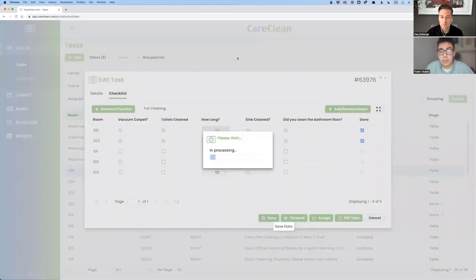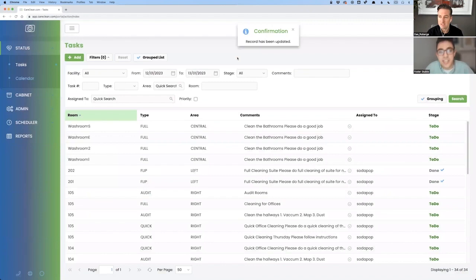Now, what is the implementation like? Same as what we do with MaintenanceCare implementation, we do a very intensive job to make sure that your team is well trained. So we assign you a training coach.